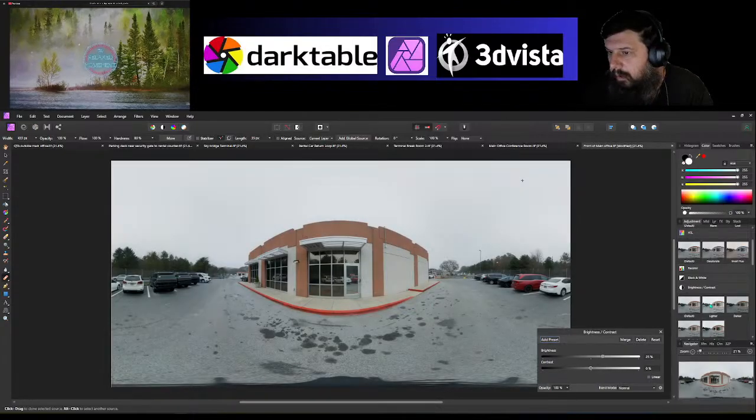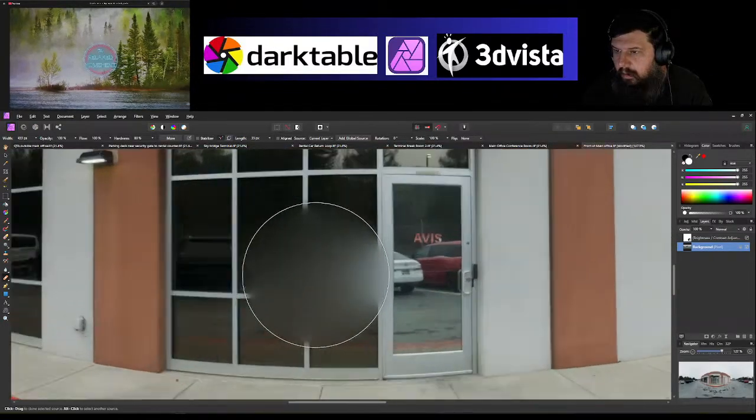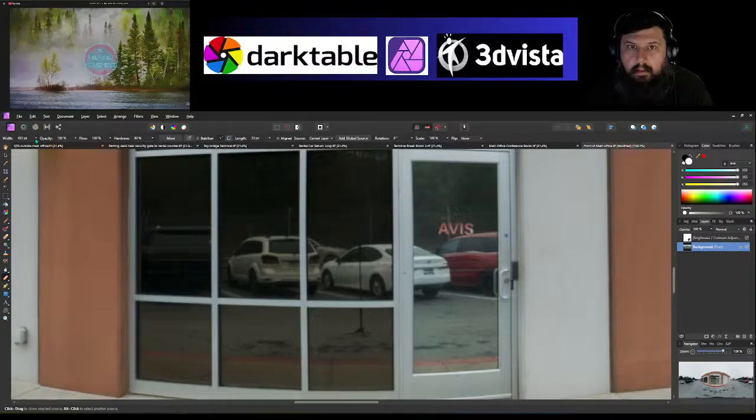Brightness, we need to make it brighter. Okay. Maybe bump up the contrast. Yeah, that looks good. Go back to layer. Let's see if it's possible to fix this thing. I want to.